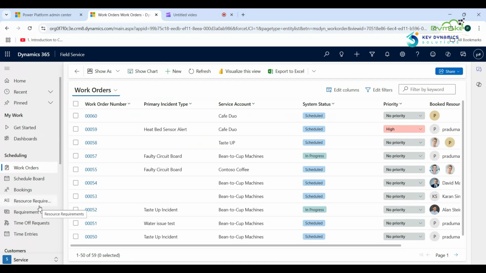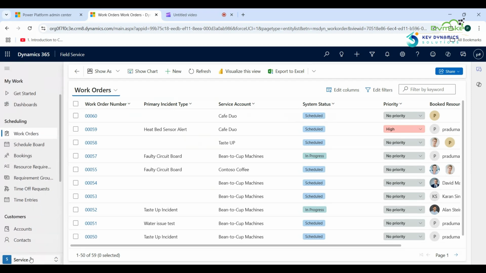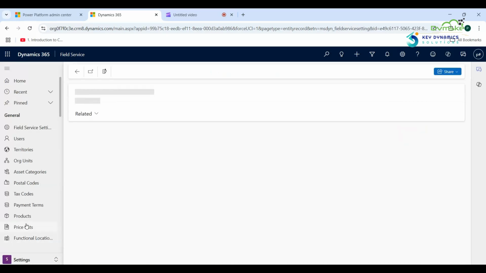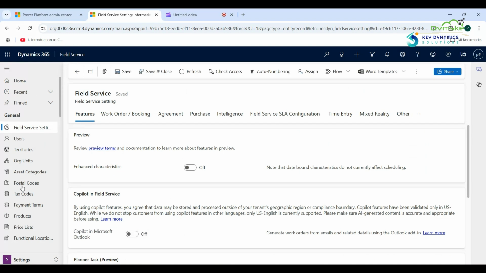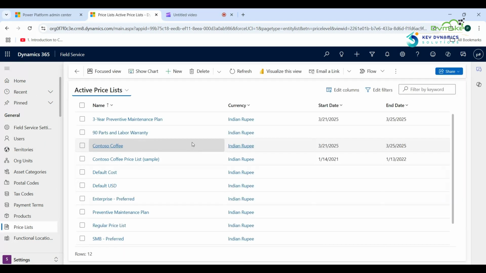Now create a price list. First go to the settings area. Under the journal, as you can see, price list is here. So click on that. Because you will be applying discounts based on different products and services that are associated with the work order, you will first need to define the products that will be used.